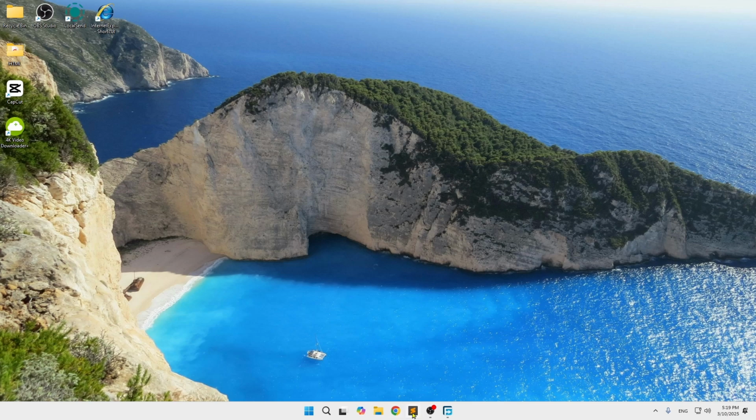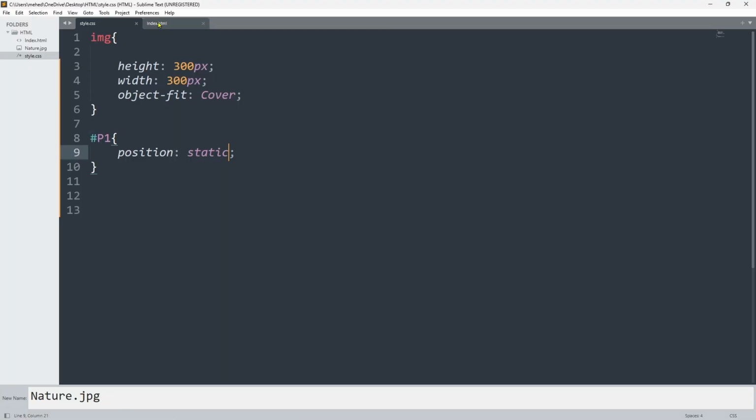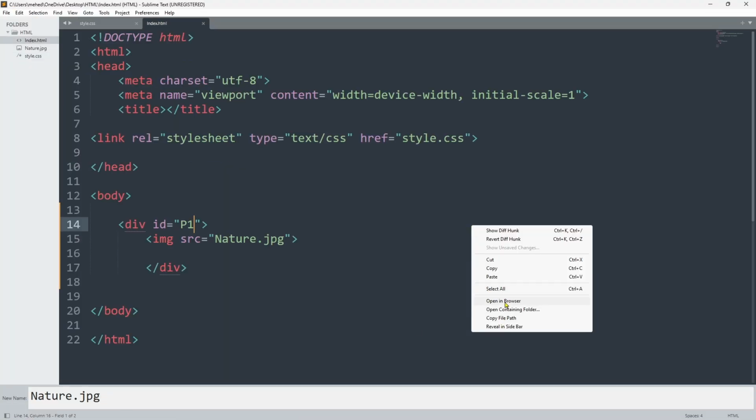And now if you come over into this index.html and open it in the browser, as you can see, this picture is showing on our website in a static way. Static defines just leave it alone, no movement, no fancy placement. It just remains as it is.